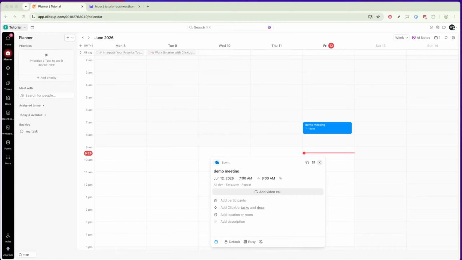Now, click on Add an Account. This option allows you to connect your calendar service to ClickUp. You'll see a list of calendar services to choose from, such as Google Calendar or Outlook Calendar. Select the one you use.